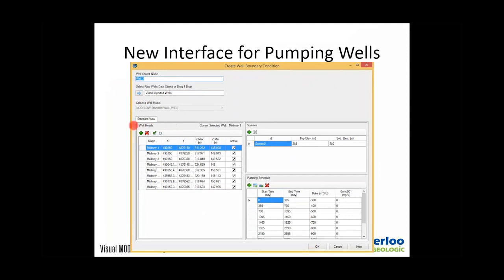On the left side you have the well heads, which contains the well name, XY location, the elevation of the well, and the depth or the bottom elevation. Another new feature we've added in this release allows you to turn wells on and off, so you can make them active and inactive, and that will be included with the well package translation. In the top right, you have the screen information where it has screen ID and the top and bottom elevation of the screen. And in the bottom right, you have the pumping schedule, which provides the start and end times and the pumping rates for each period.